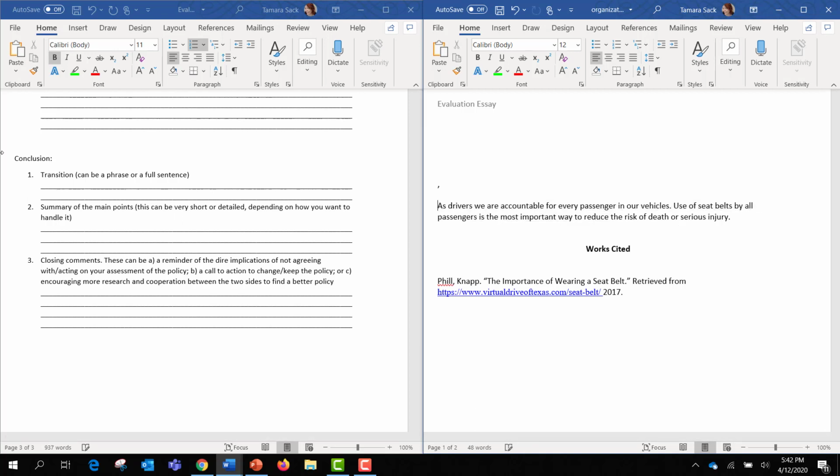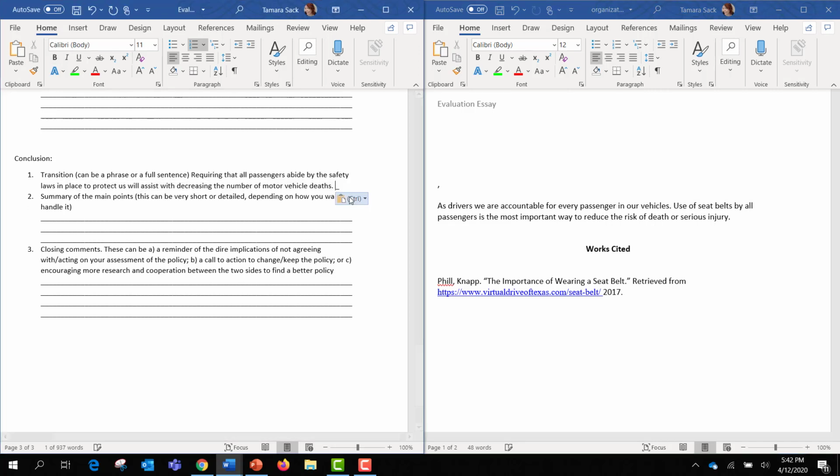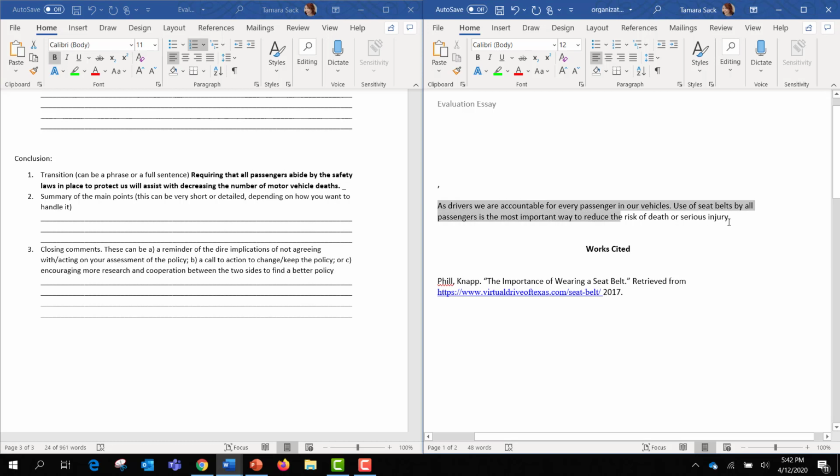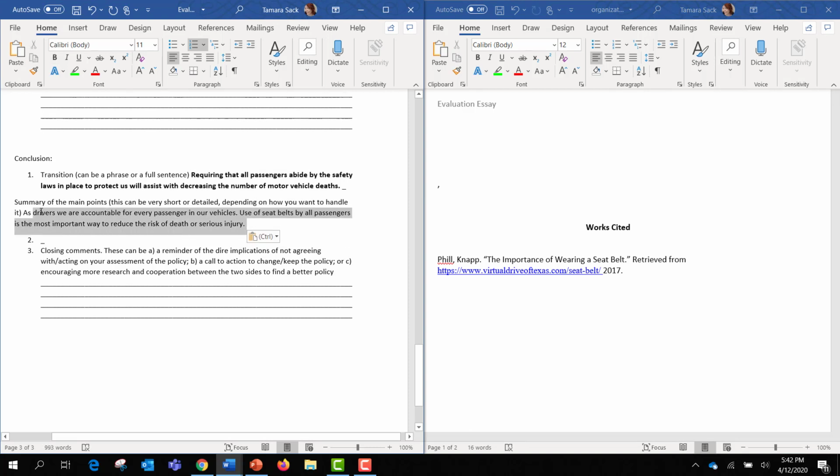This works as the transition because it is a bit of a summary statement, but we can hear that. Right? Summary of the main points. But now we need some sort of closing comments, okay?